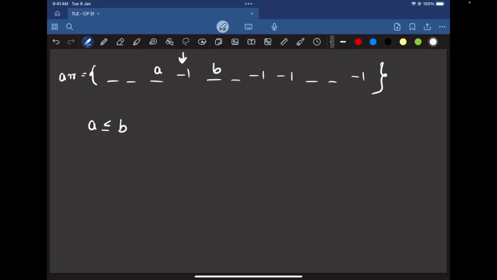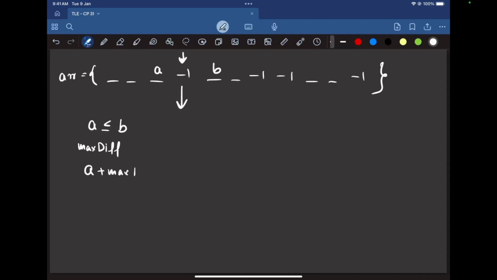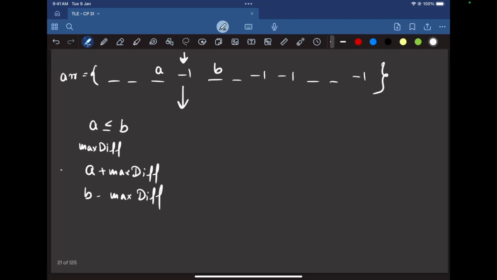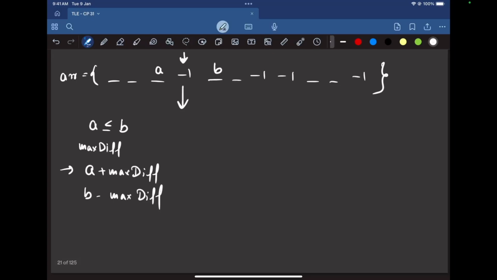Now, if there is a max diff with me, and I'm trying to check for this max diff, then if this -1 becomes A plus max diff, or this value becomes B minus max diff, can I understand that this is a feasible value? Yes, for this -1, it's a feasible value. Imagine again, A is less than or equal to B. If you want to replace the -1 value, either you can make it A plus max diff. If you make it A plus max diff, you will get a difference of exactly max diff between this A and the new value.